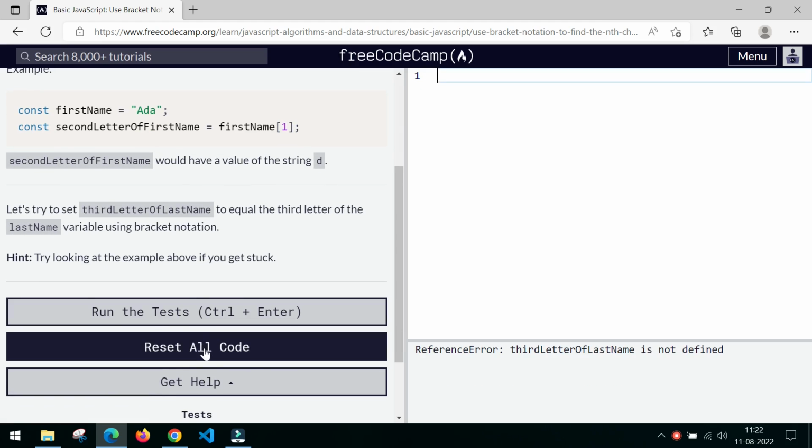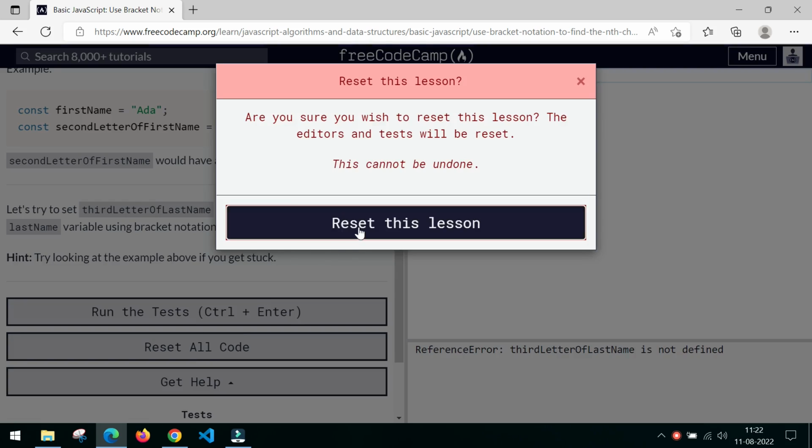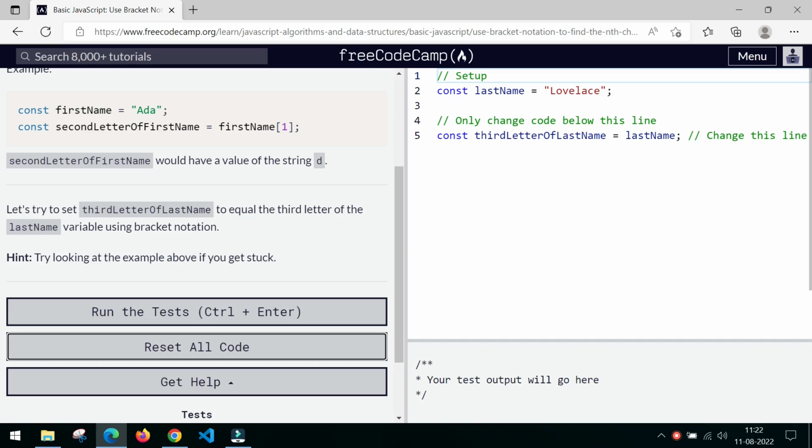So here what I have to do is I have to reset all code, okay, because we deleted these default information. So let us try the exercise now. Let's try to set third letter of last name to equal the third letter of the last name variable using bracket notation. So here what they have done is they have given a variable and they have inserted a string called Lovelace, and what they are saying is we have to make the third letter of this Lovelace string equal to the variable third letter of last name, okay.